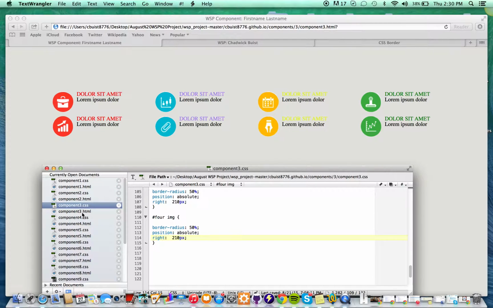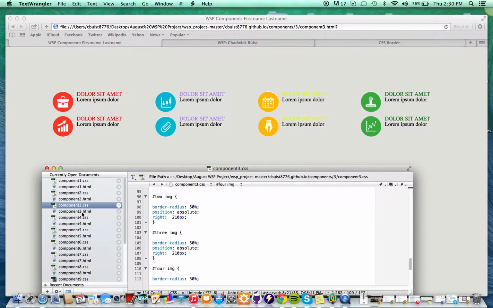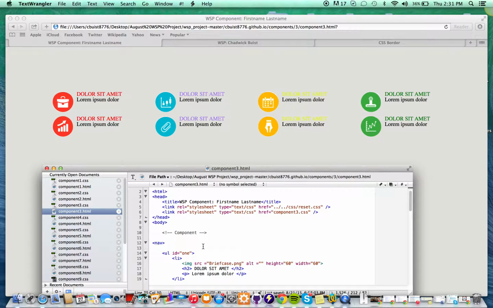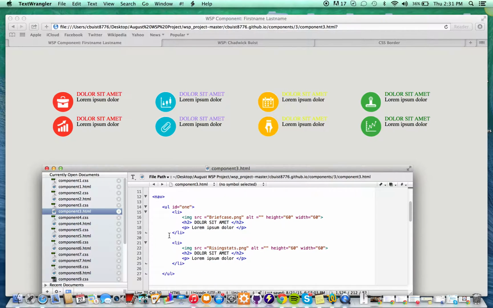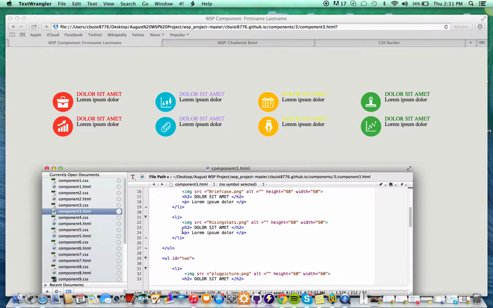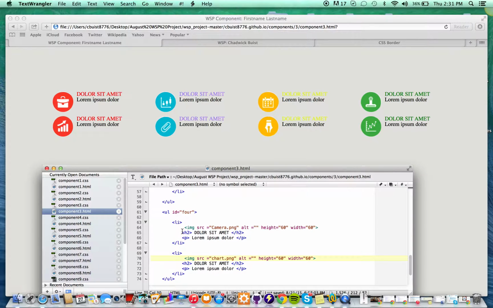So if I go down here to component 3 and open up the CSS, well, here's the component, as you can see here, I have the nav, the unordered list with the ID, the image, H2, the paragraphs, etc. And that's how that flows throughout and how it's stacked.